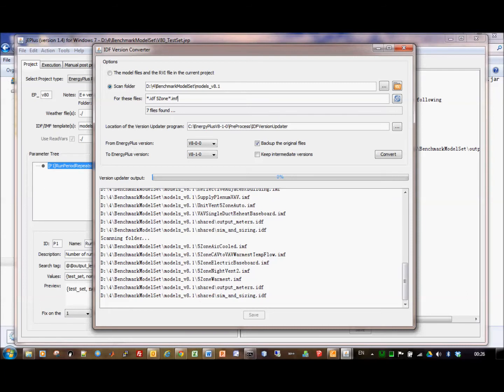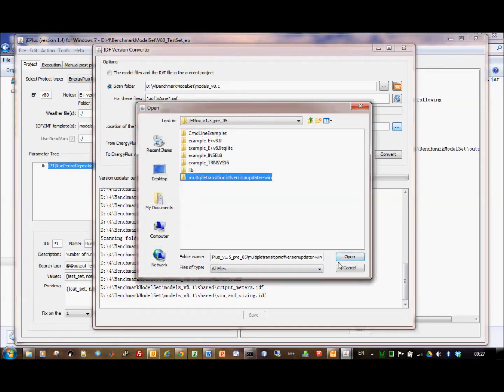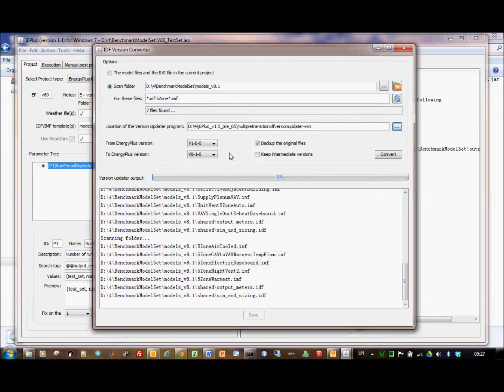The next thing to do is to select the EnergyPlus version updater folder. Alternatively, you can download the multi-version updater package from the EnergyPlus help desk. This is what a multi-version converter looks like.